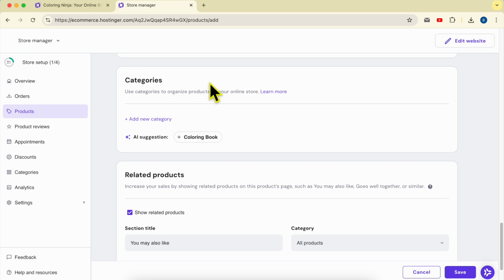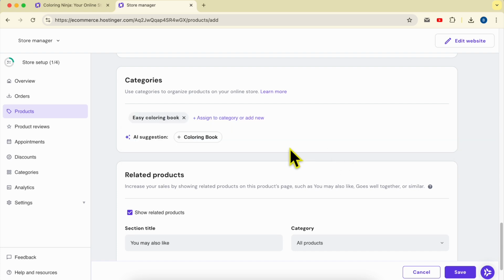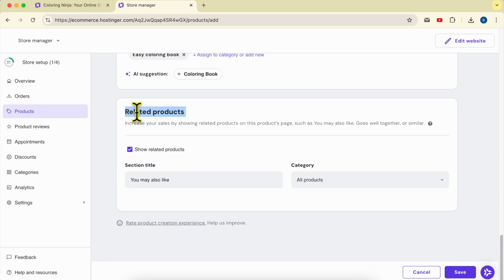In the categories, I highly recommend you to use categories to manage your online store. Here the AI suggests this category name, coloring books. You can go with it or add your own one. For example, I will go with easy coloring book and hit add. Now your new category is assigned successfully.